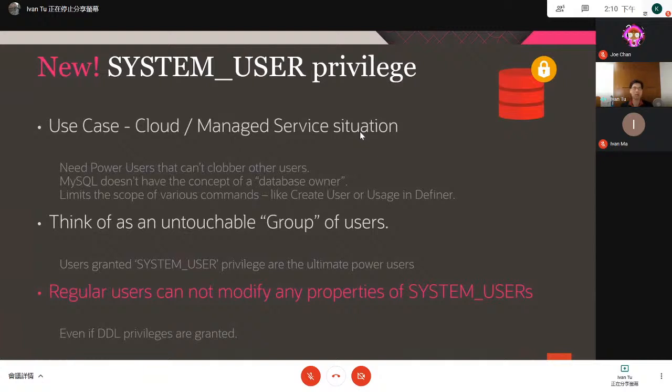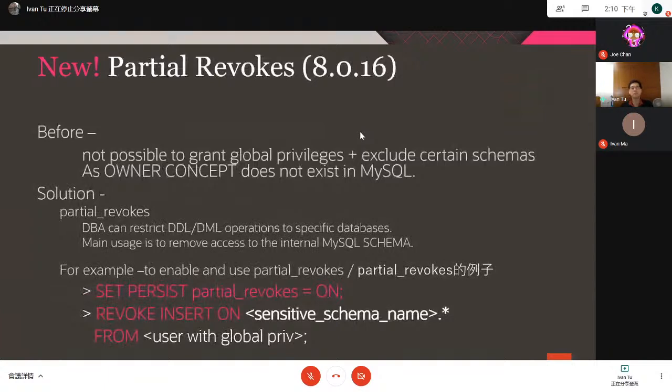And we offer one privilege we call the system user privilege, which is a kind of privilege that belongs to the DBA. Once any user owns the system user privilege, they have a very powerful privilege, and the rest of the users cannot change the system user's profile. It gives us an easy way to grant privileges to the DBA. I think this should be one of the most important features that come with 8.0.